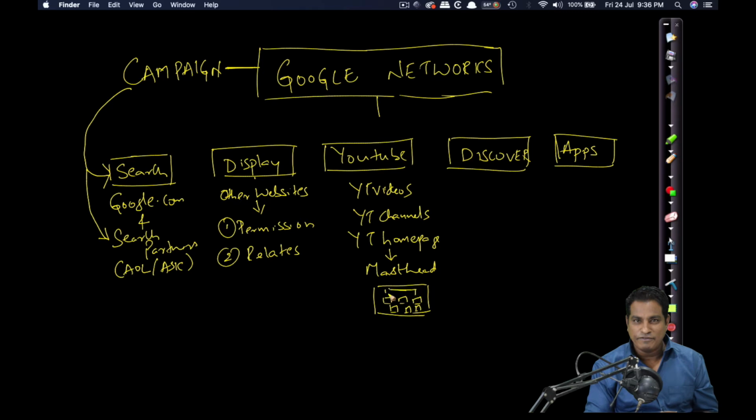Probably the famous ads that you would have seen here are from Pepsi, Center Fresh, Netflix, right? Those are the ads. This is called a masthead. Discover, I told you, you can run ads based on content that you have browsed recently, and you can also run on mobile apps, so there is nothing that you need to very specifically understand here.